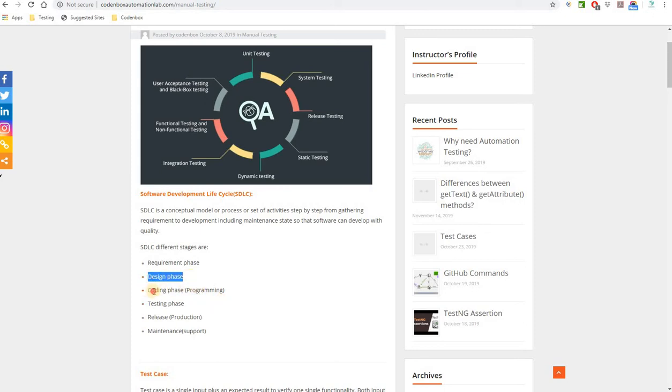And after the coding is done, it goes to the testing phase. There will be multiple testings, a lot of different testings: system testing, functional testing, regression testing, and even in the coding phase, when the coding is done, there is also unit testing, which is usually performed by the developer. So the testing phase comes right after the coding phase is done.